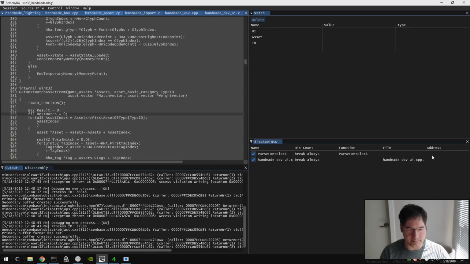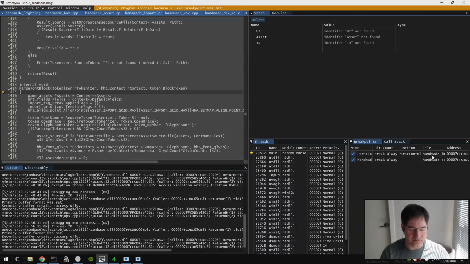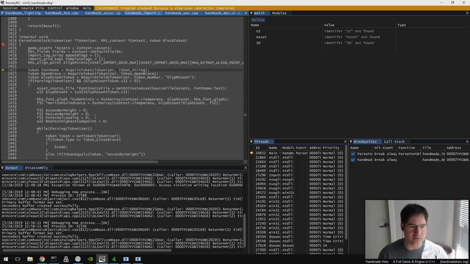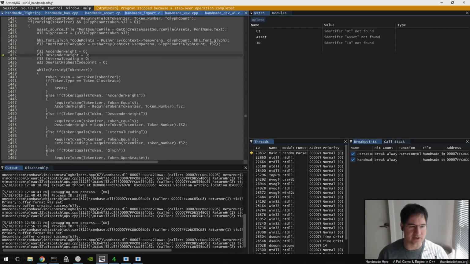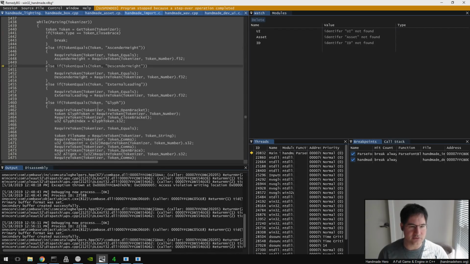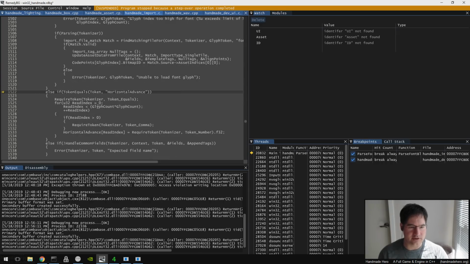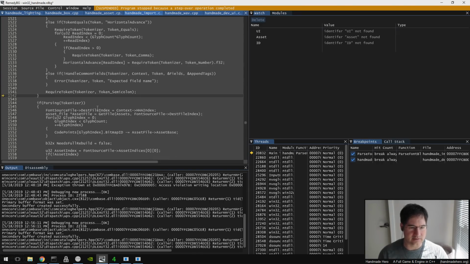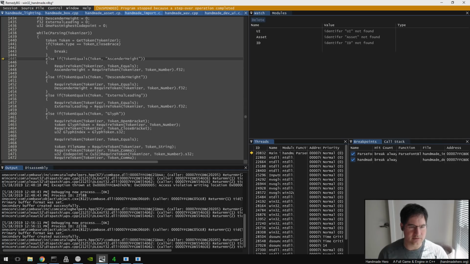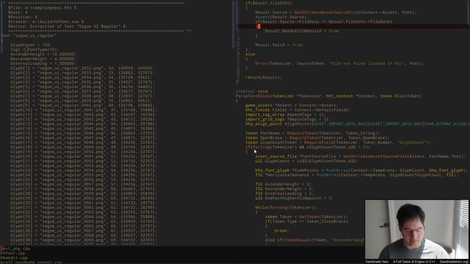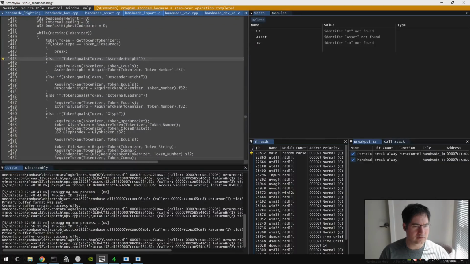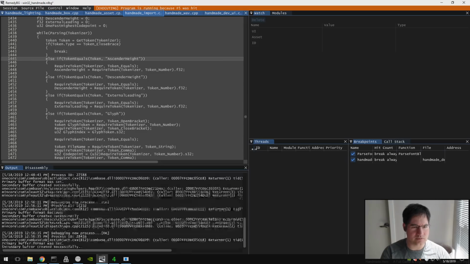If I break on parse font block, I want to look and see what actually happens here in terms of errors. If we go through and parse stuff, let's see. That was a little bit weird. What was the first thing we parsed there? I'm going to start that again. I didn't see what that actually parsed.